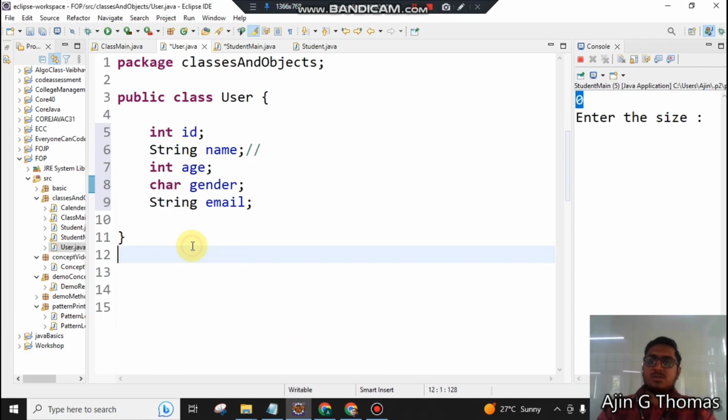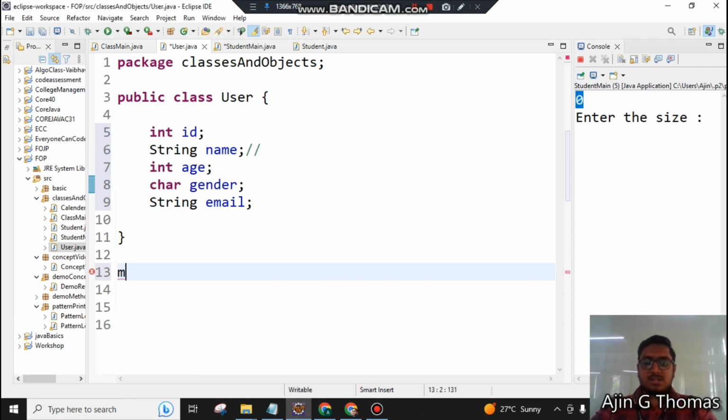Okay, fine. So in that program you have to create some methods. You can add that in the User class. The method name is getElderUser, or getOlderUser. What does get elder user mean? Check the age of each user and find out the elder one.